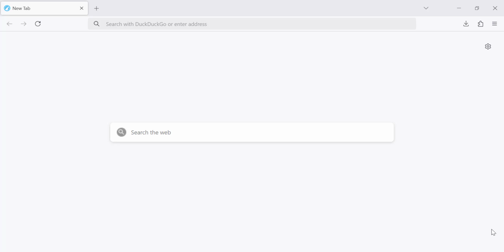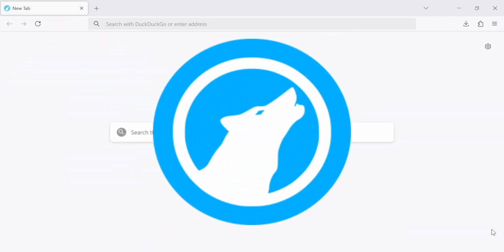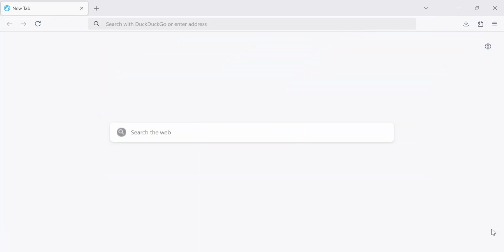Today we're going to walk you through how to change the language settings in LibreWolf. Whether you want to switch the display language for menus, messages, or notifications, this guide has got you covered. Let's dive right in.